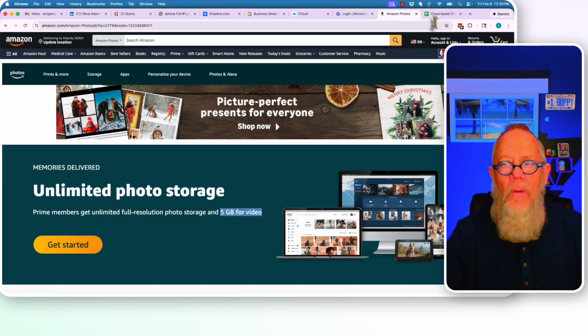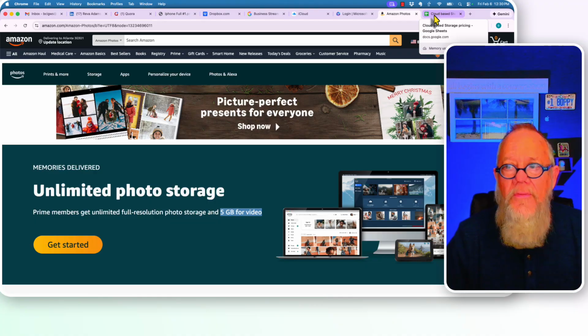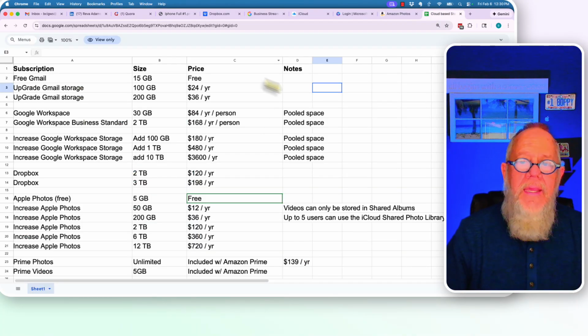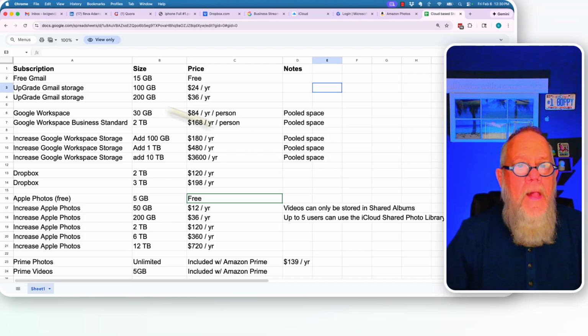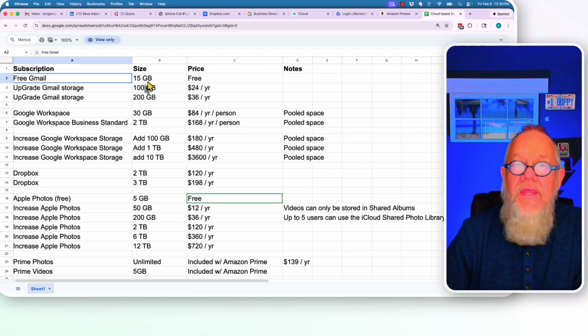Now, I'm not going to go too deep into the pricing, but let me show you this pricing spreadsheet I built out, and I'll put a link to this spreadsheet in the YouTube video description. And what I showed is that, free Gmail, you get 15 gigs of space.